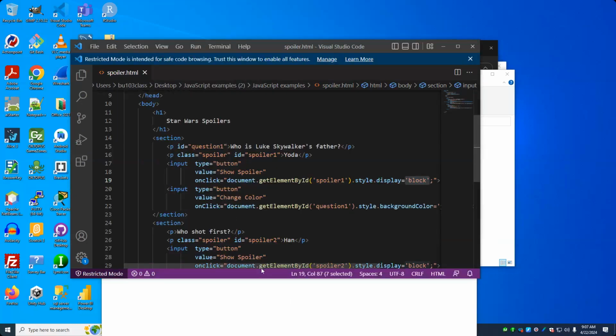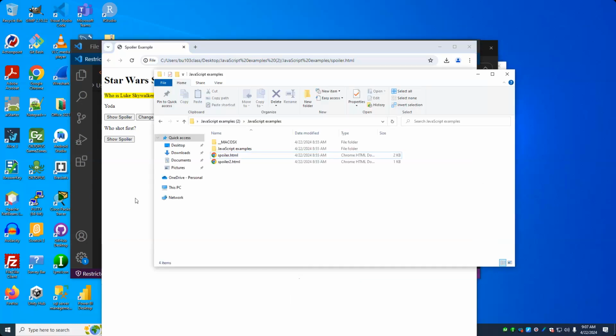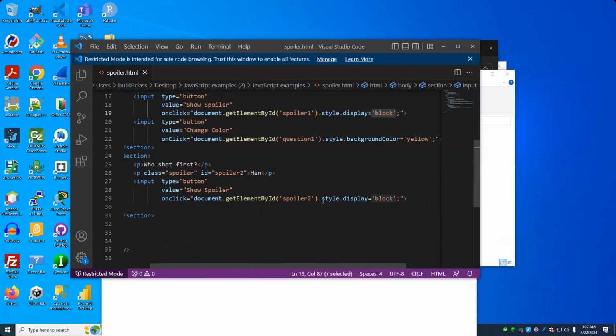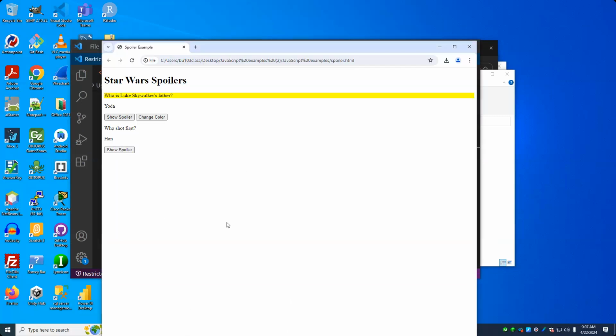This does the same thing, except we change the background color to yellow. And finally, this code does it, except it changes for spoiler 2. All right. That's kind of what we went over last time in a nutshell.